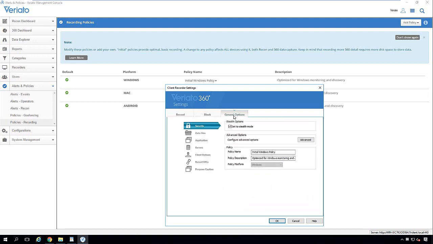Okay. Over here in general options, by default the recorder is set to stealth mode, so it's not visible to the user at all. The reason why you might want to uncheck this for some customers is that down here in the system tray, we'll put a tiny little red block in here, which indicates our recorder is running on there. If they hover over that red block, it does say Veriato 360. The reason why you might want to do that is for deterrence.